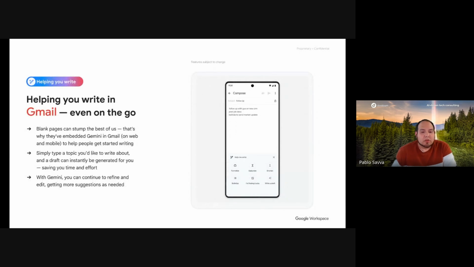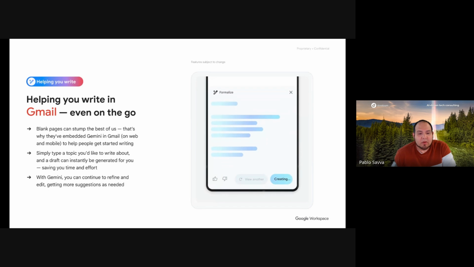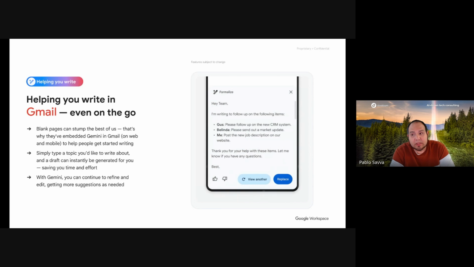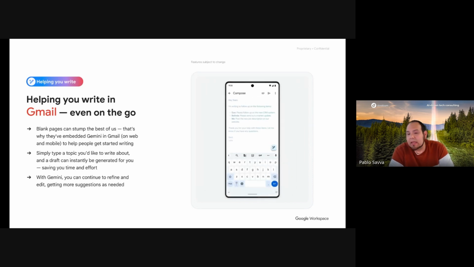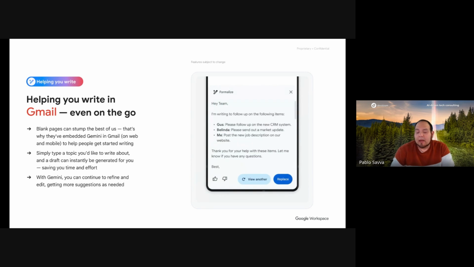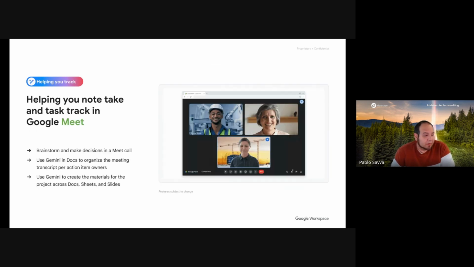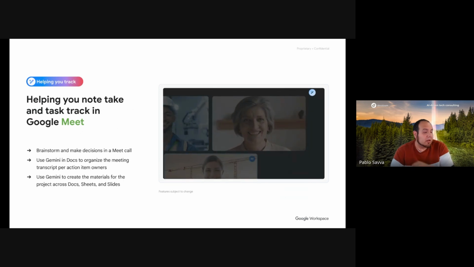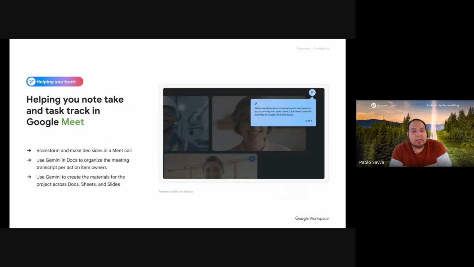Okay, so what we've seen here is what we can do in the Gmail UI on desktop, but this also applies to the mobile UI. So the help me write emails can be done on the mobile, which again, I find absolutely incredibly useful, especially for people on the go. Helping you take notes and track Google Meet.